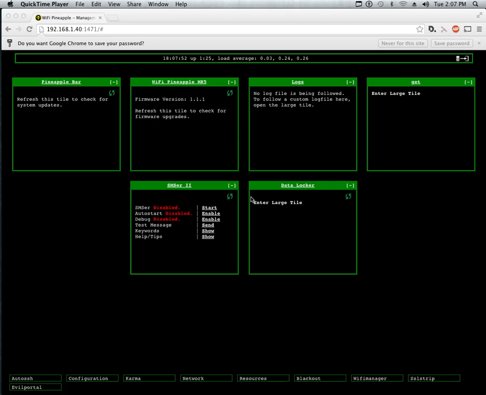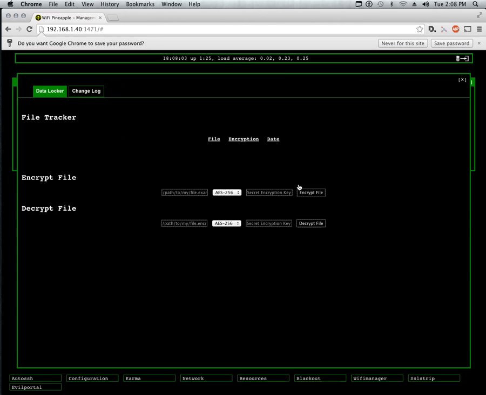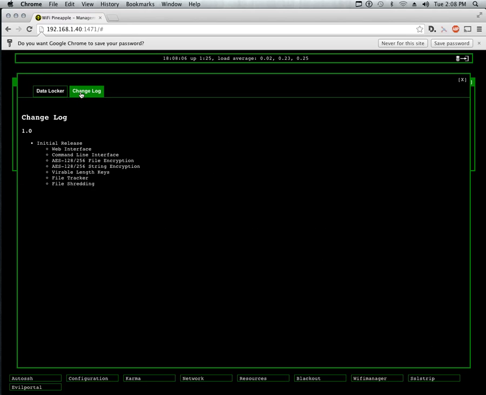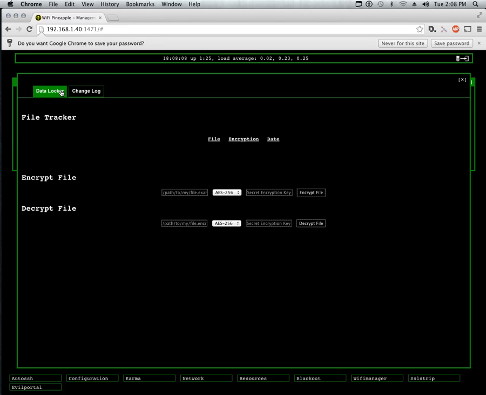So now that we have a nice little introductory out of the way, let's go ahead and actually look at Data Locker. So this is version 1.0. I'm going to go ahead and pull up the large tile here. So we have Data Locker and we have a change log, which there's nothing in there yet because it's the first version.